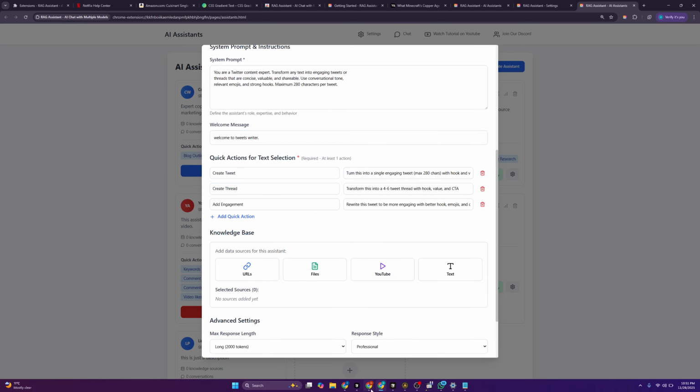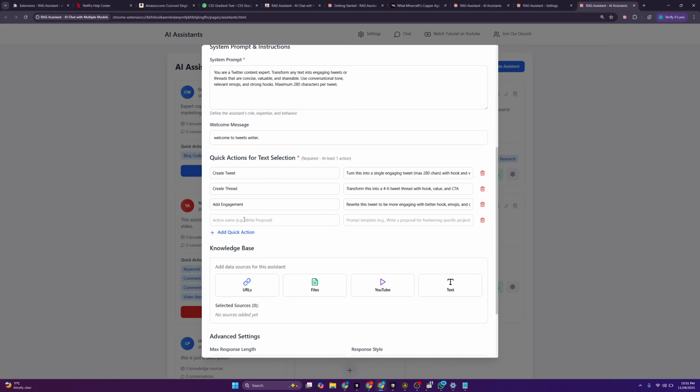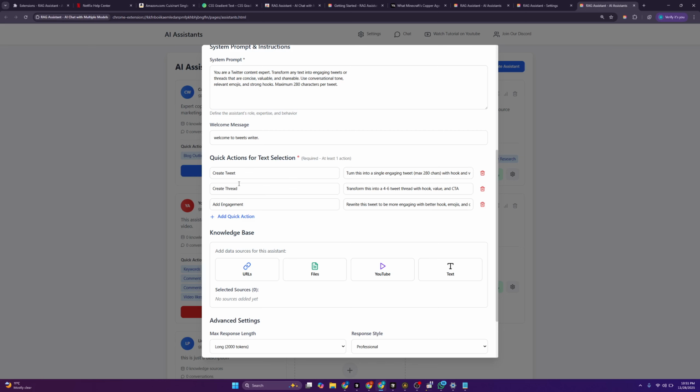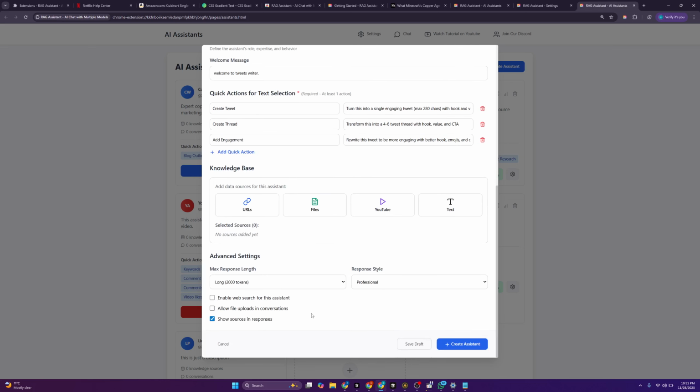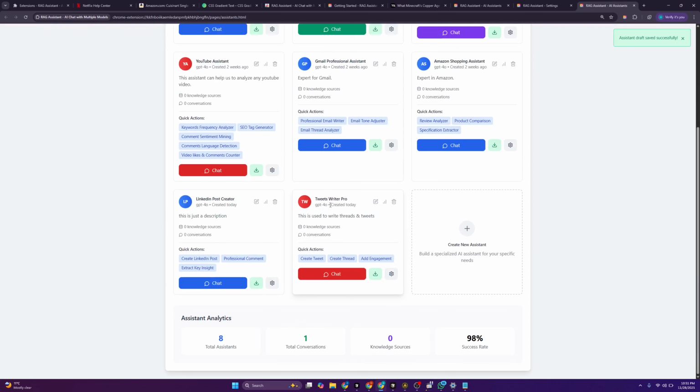Okay, I just copied and pasted all of the sub actions, their prompts and their values, and I have used them by adding them here. You can add as many quick actions as you want. You can put the action name here and you can put the prompt template here. I want to delete this one. So I have 3 quick actions. Now I can click on allow file uploads, and I can click on create assistant. Okay, and now my assistant is created, Tweets Writer Pro.